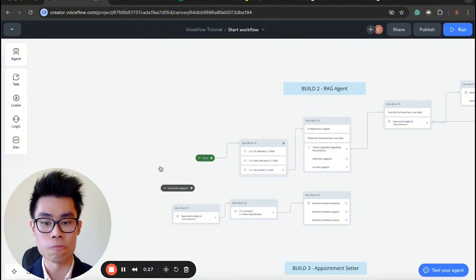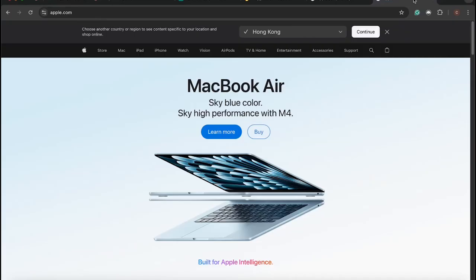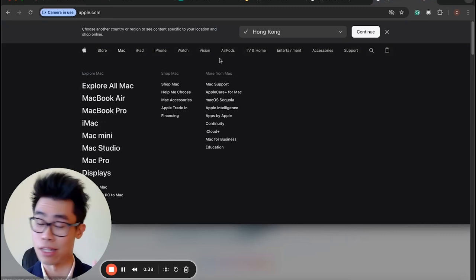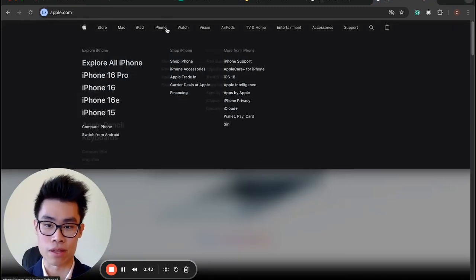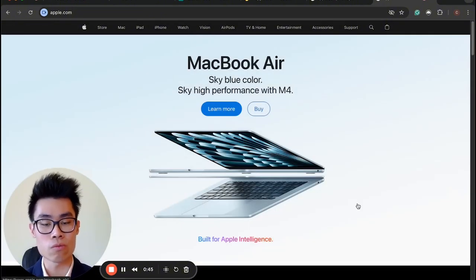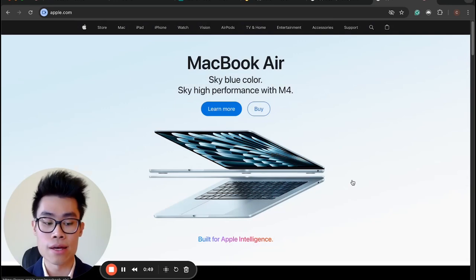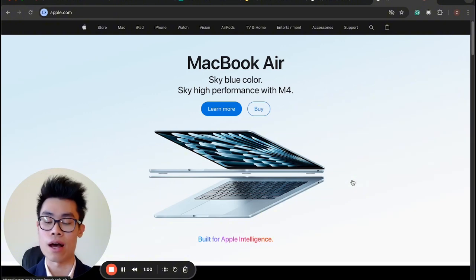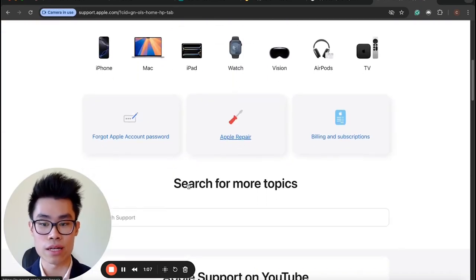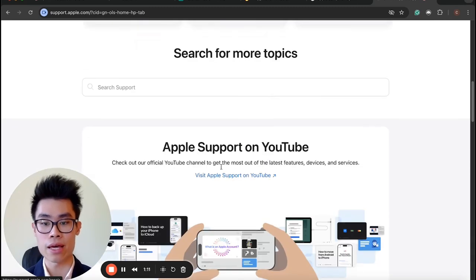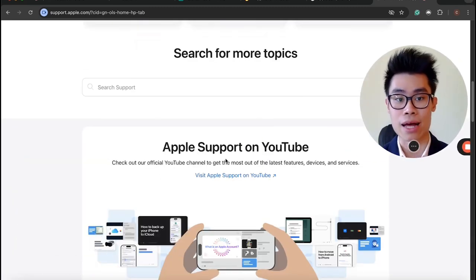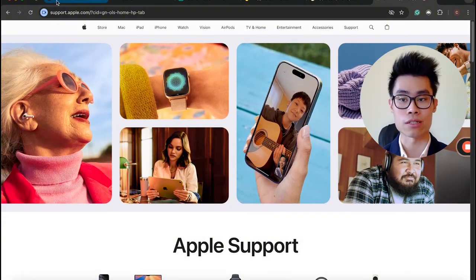Now, in this example, I'm going to be building a support agent for apple.com. As you can see, on apple.com you have different products, as you probably know, like MacBook, iPad, iPhone, AirPods, etc. So what we're going to build here is a customer support agent that answers customers' questions based on the product they ask about. For example, if they have a question about a MacBook, or Apple TV, or about billing and accounts, for example Apple account, billing subscription, Apple repair, etc. These will be all the topics covered within the support agent. So let's start doing this build.